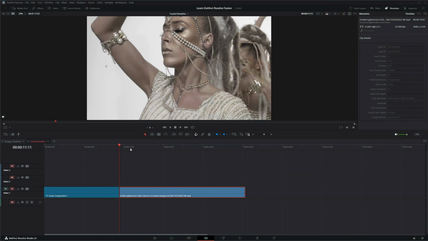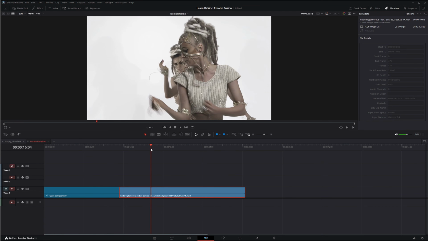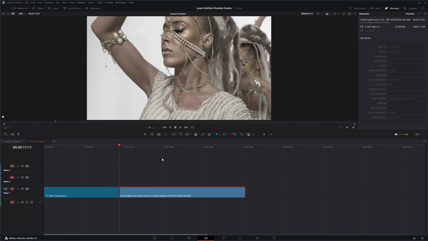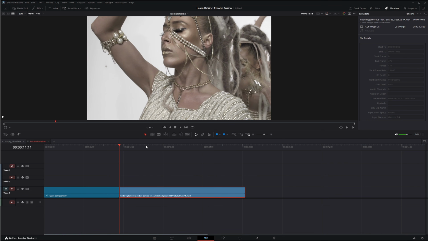So here we are actually in the edit page, and when I'm talking retiming, I mean retiming clips to speed up, slow down, or just change the time in general. Now, there's not a lot of functionality within Fusion to do a lot of this retime stuff. And to be honest with you, retiming within the editor cut page is usually a lot better.